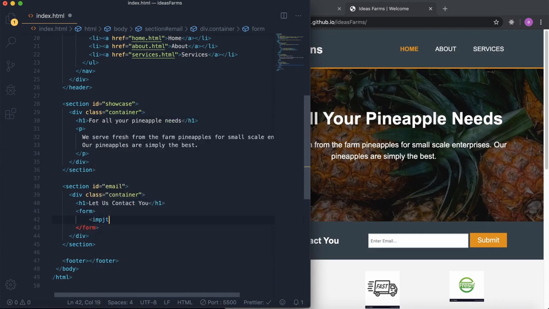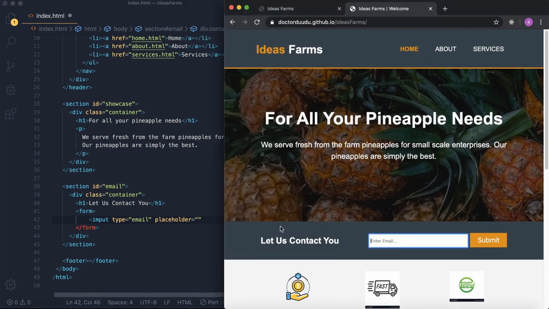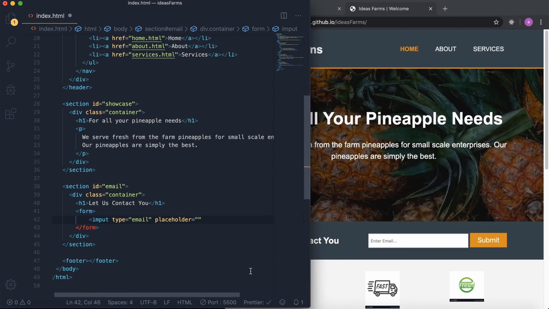So we add an input tag. That input is what will give us the space over here for the user to type their content. And then you want to specify the type of input, and this type is email. And then you want to give it a placeholder, and the placeholder is the content that will be written here while the user hasn't added anything at all. So we want to give it "enter email", and then we want to close our tag. So the input tag is a self-closing tag.